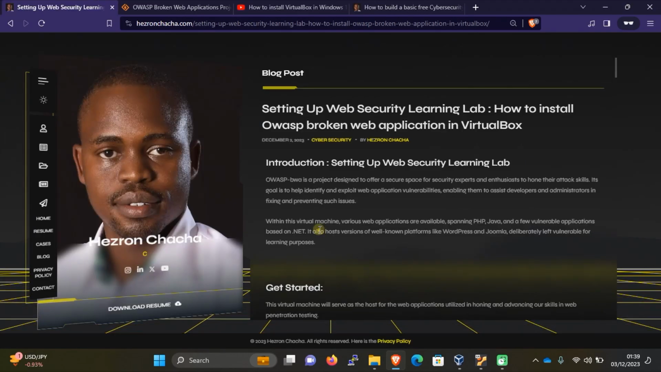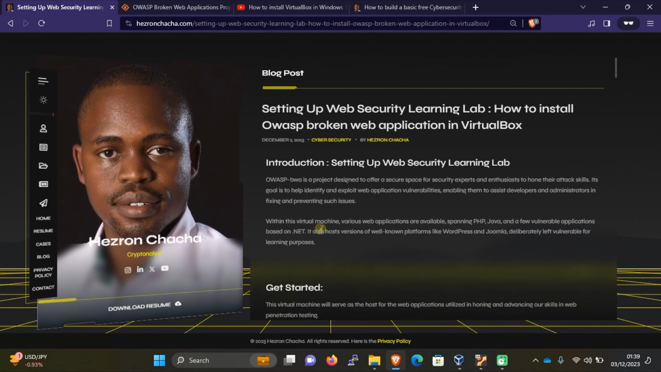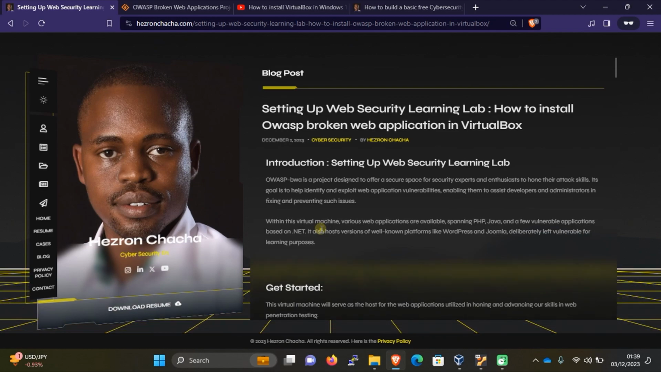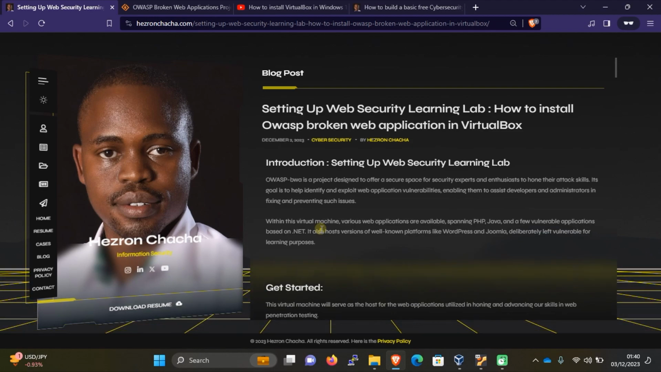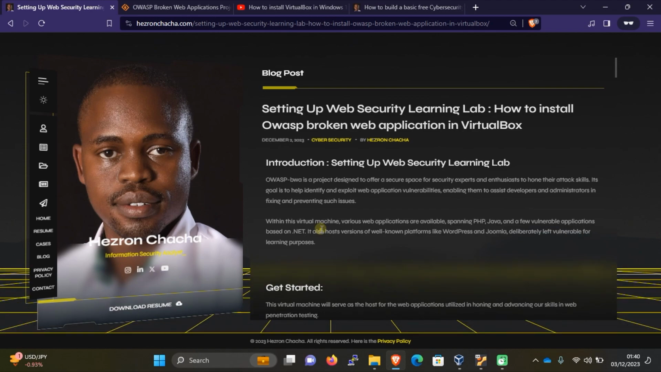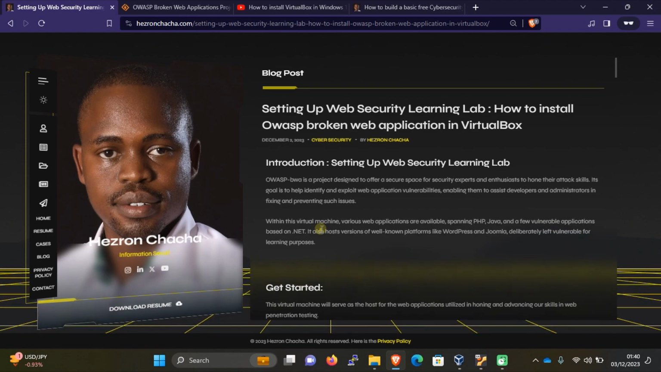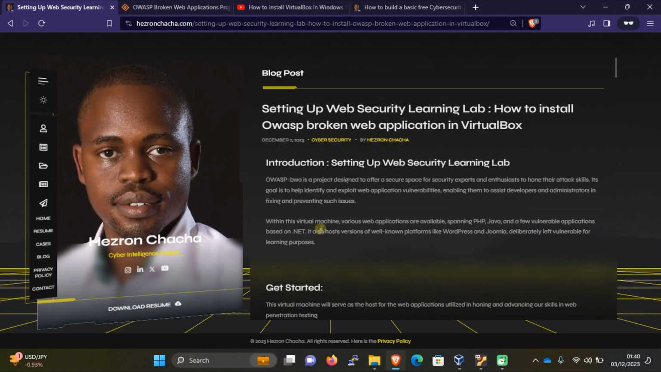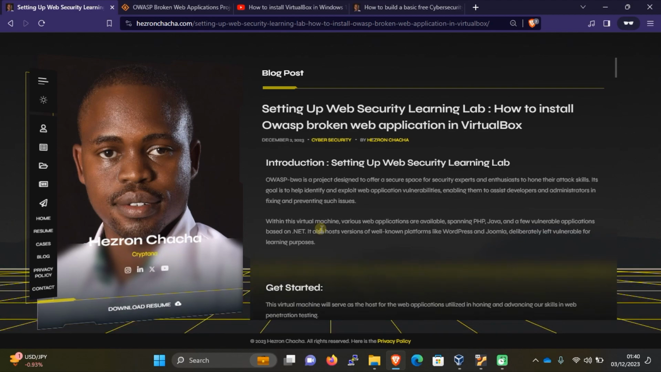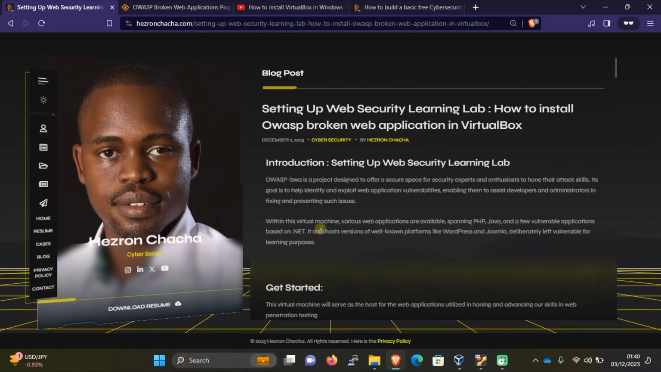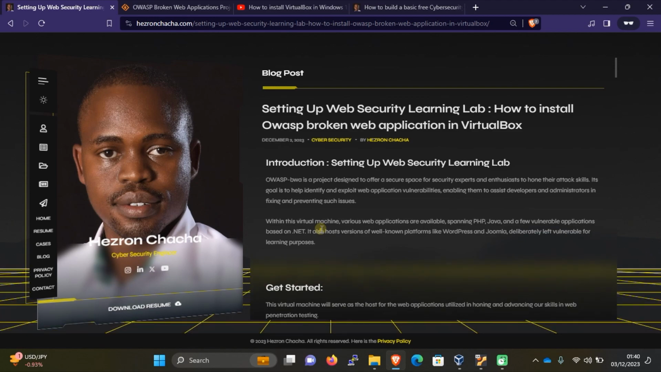So the video of the day is on how to set up a web security learning lab, and for that case, how to install OWASP Broken Web Applications in VirtualBox. So what's OWASP? OWASP is a project designed to offer a secure space for cybersecurity experts and enthusiasts to hone their attack skills. This is a vulnerable virtual machine with various applications spanning PHP, Java, and a few vulnerable applications based on the .NET framework. And for that matter, you can also see vulnerabilities around WordPress, Joomla, to name but a few.